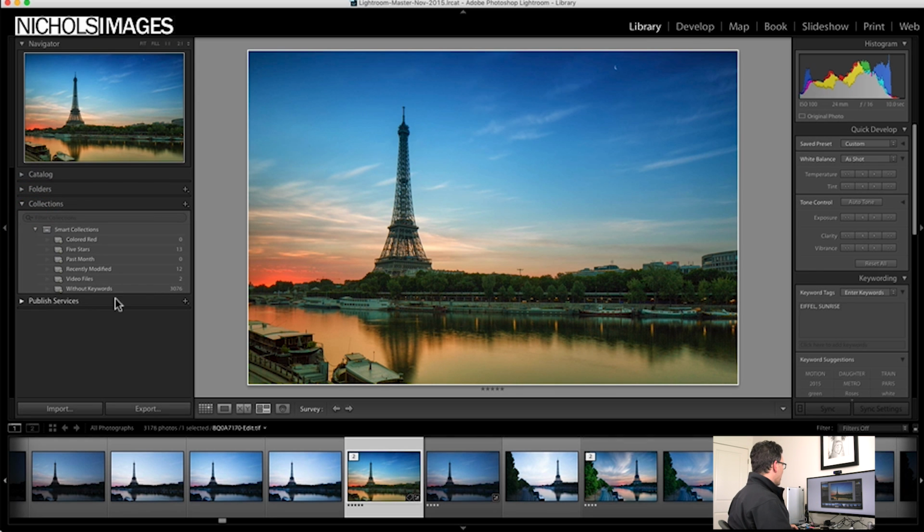Going into collections, a collection is a logical group, a logical folder where you can put groups of files. So by default in Lightroom, there are some smart collections that are already made. Like in here, you'll see ones that are colored red. So you can label images red, yellow, green, blue. You can rate them 1 through 5. You can do all kinds of things with them. So they have ones right here that if you've labeled them red, they will show up here.